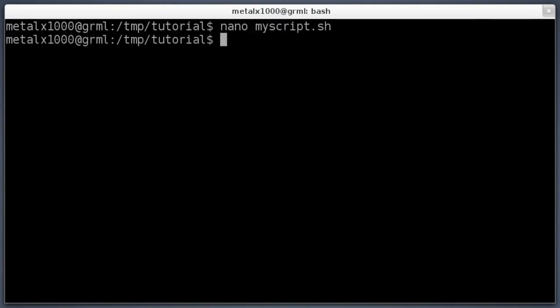Now, there's two ways you can run this. We can say bash and then the name of the script. It's not the best way to do it, in my opinion. What you should do is chmod to make it executable. So chmod +x, the name of your script.